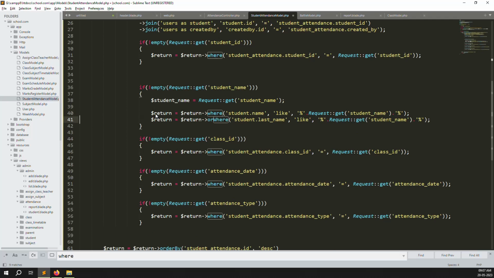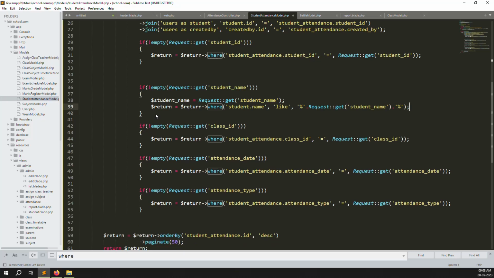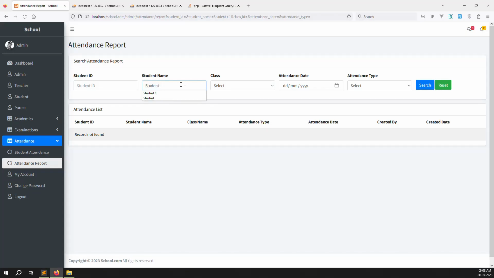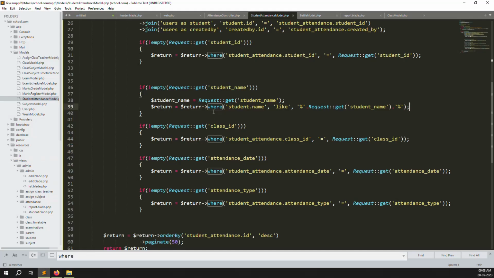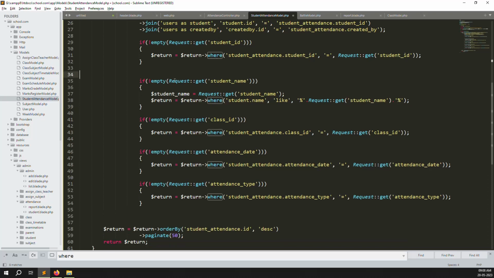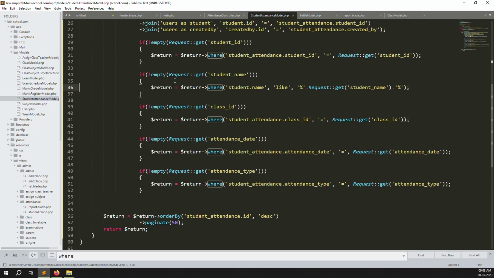So just make another column for the last name, because this is first name wise work, so we need to work last name wise. I can search by first name, so you can see it works first name wise. So let's make another column, student last name, so we can easily use it. Just copy and paste this one, and we don't need this variable.